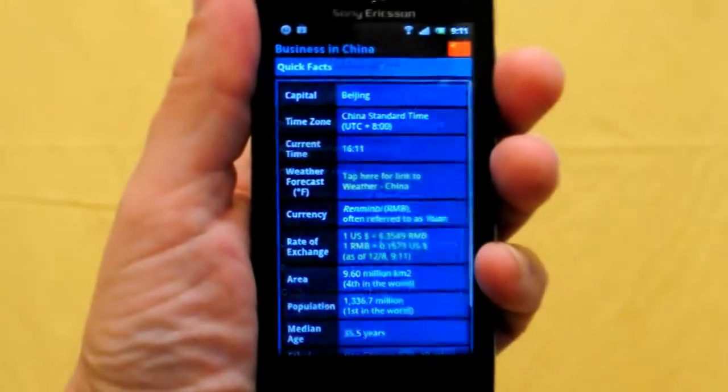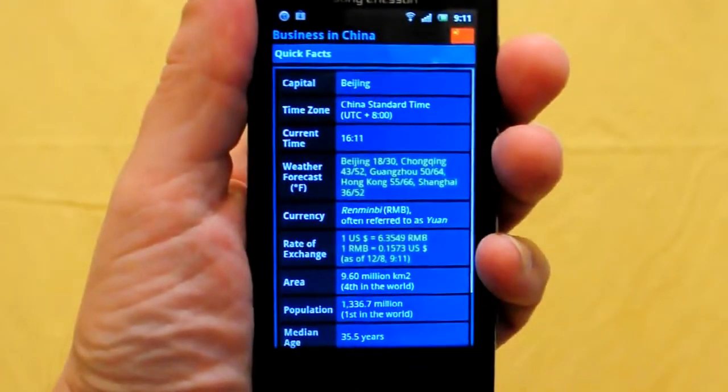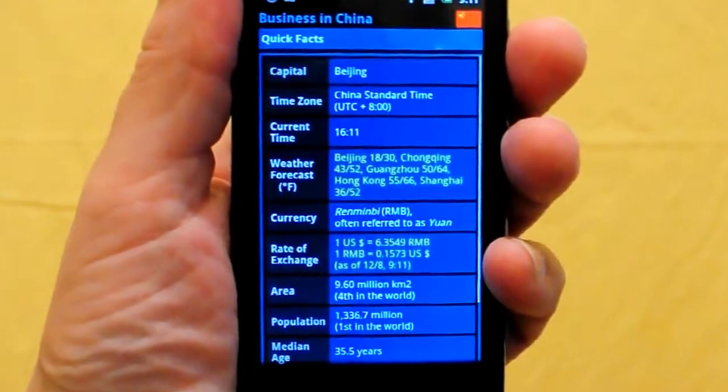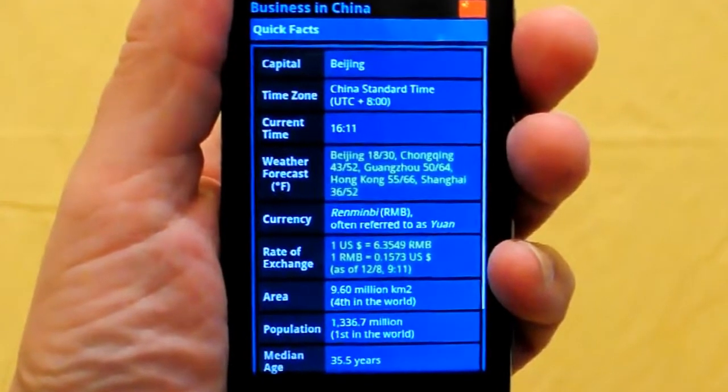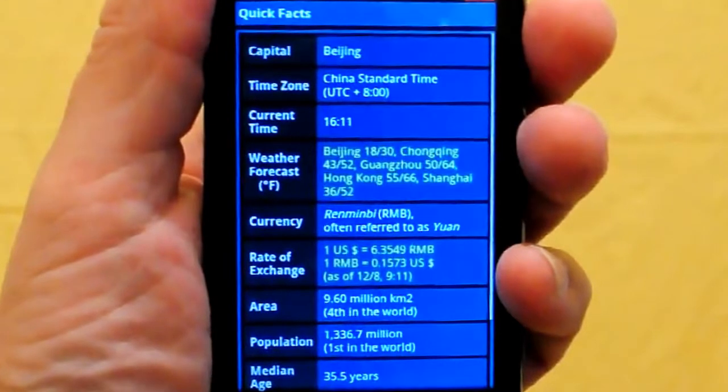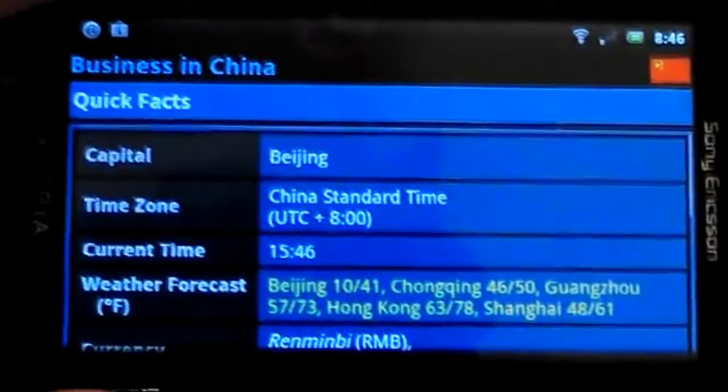Let's start with a few quick facts about the country. There's a lot available here. Information about the time zone and current time in the country, a weather forecast for the largest business centers, the currency and the current rate of exchange, the area, population, median age, ethnic groups, and religions you find in the country. Every screen in these apps rotates, so you can choose your preferred screen orientation.